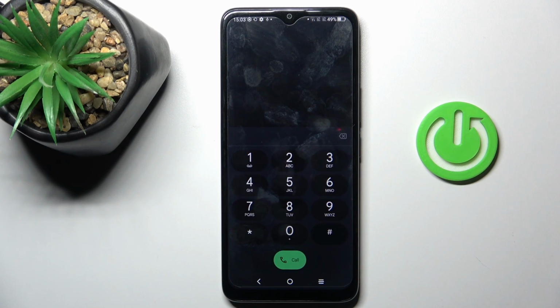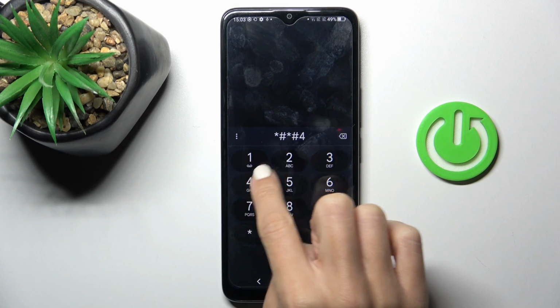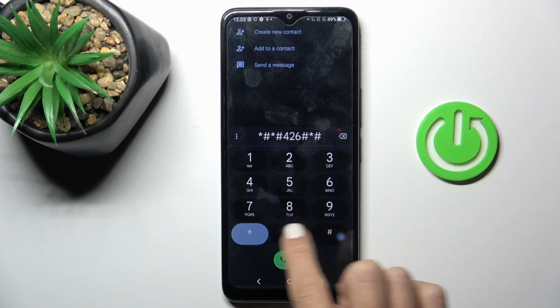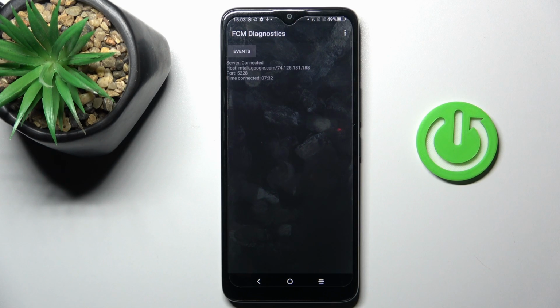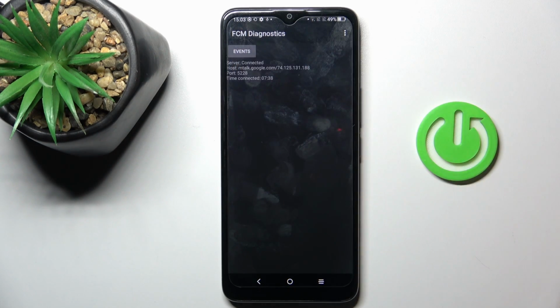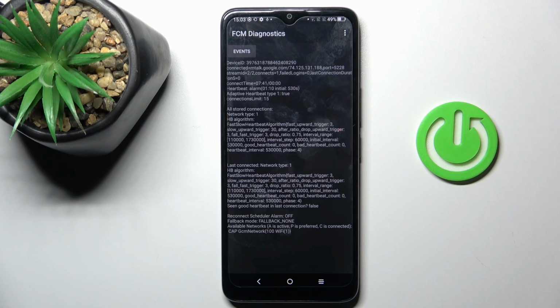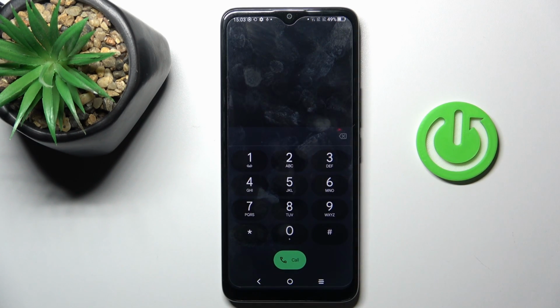So the first code that I want to share with you today is *#*#426#*#*. And here we've got FCM diagnostic mode in which you can check events and status. Then click on more icon and tap on advanced view to see more details. So let's go back then.